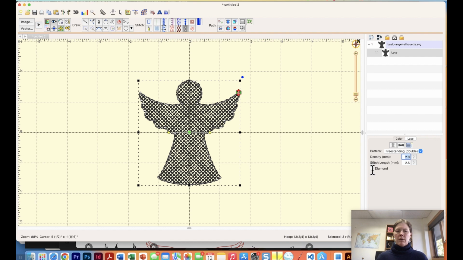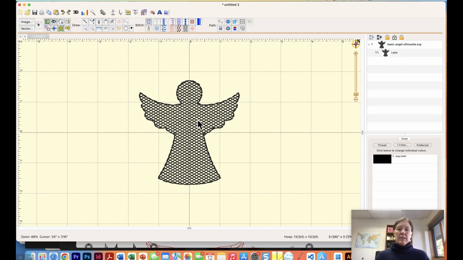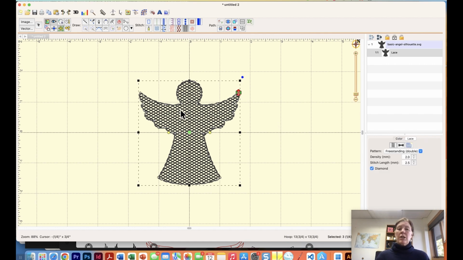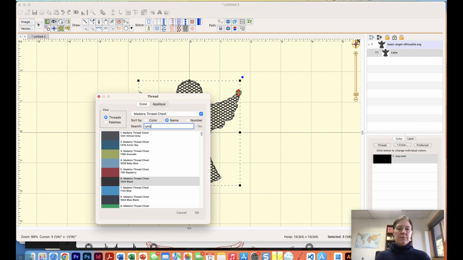We can say, oh, instead of this, I want to do more of a diamond shape. Oh, I kind of like that. I'm going to keep that. The next thing I'm going to do is change the color. This black is not the angel of darkness. This is a Christmas angel. So let's change the color to white. How about that?